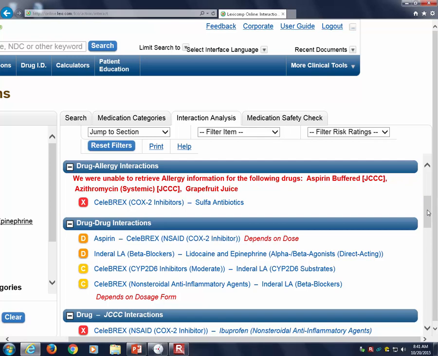Okay, I did want to show you one thing. I just put in the local anesthetic that we use a lot up in the clinic, lidocaine and epinephrine. Those are two drugs in that one cartridge. So I wanted to show you what you're going to see on this Lexicomp because you may not be able to comprehend it. Yes?